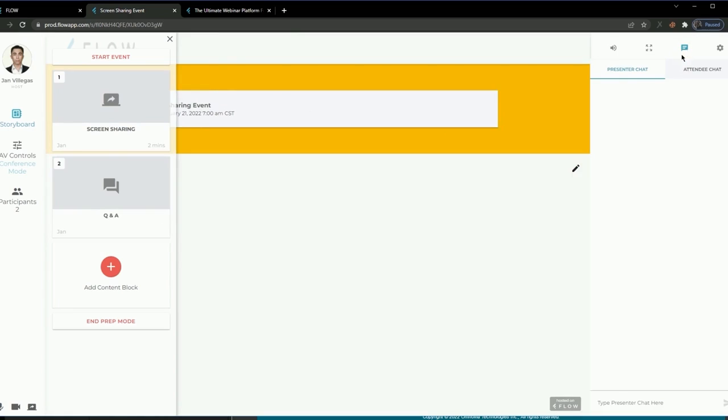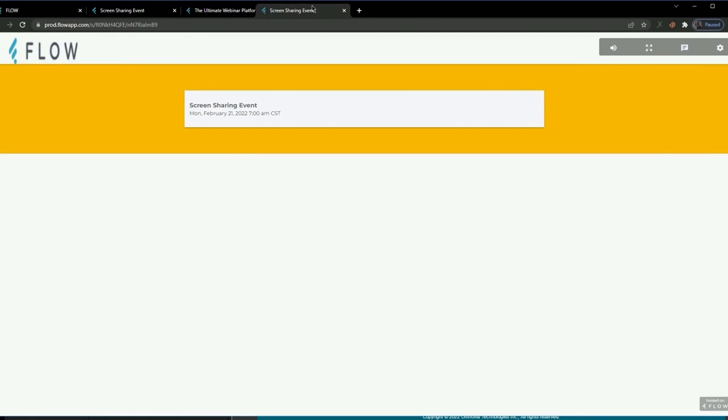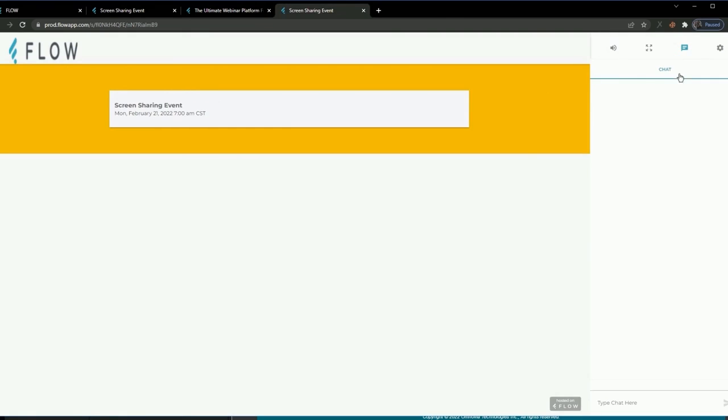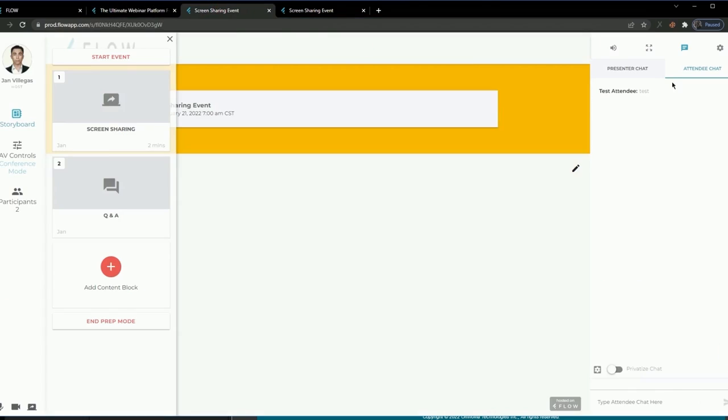If you look at the chat tab as a host, you'll only see two chat tabs: presenter chat and attendee chat. However, let me insert here how it looks for the attendee. This is my test attendee. It only has one dedicated chat tab. This is for the attendees test. If you go back, there's the attendee chat, as you can see.